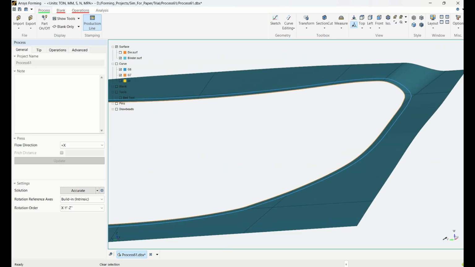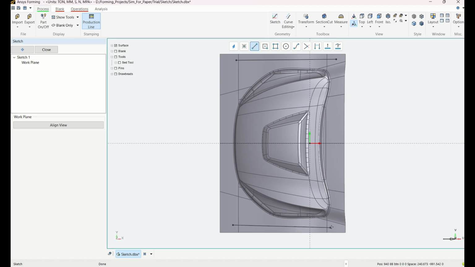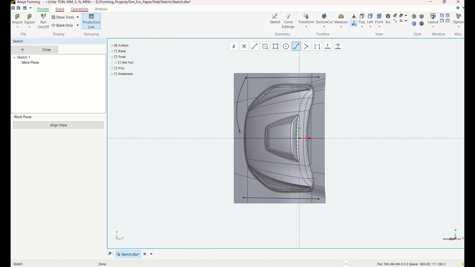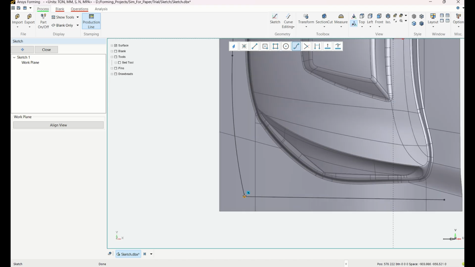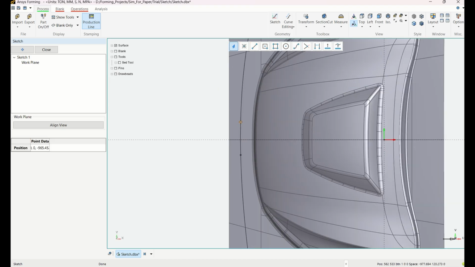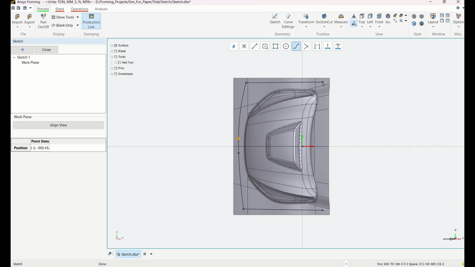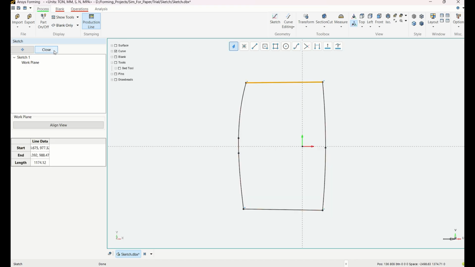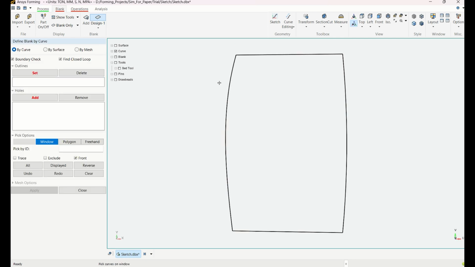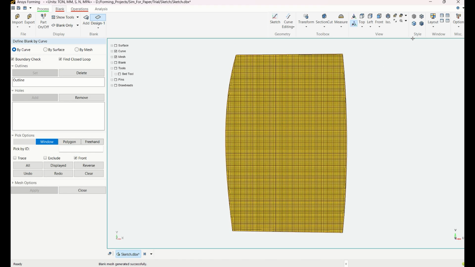over the geometry. Sketches can also be created on different planes, making it easy to define curves in the correct orientation. Once complete, sketches can be exported directly as simulation-ready curves, streamlining setup and reducing reliance on external CAD tools. Ansys Forming 2026 R1, faster sketching, more control, and a smoother path to simulation.